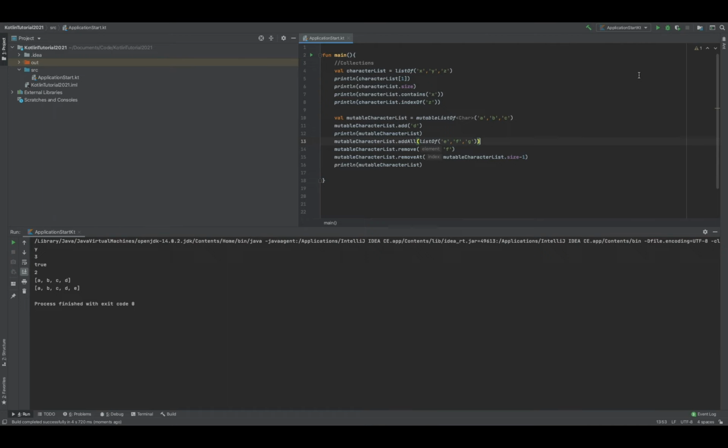So if you know for sure that you want to be able to read and also make changes to the list, you use a mutable list. But if you know you just want read-only access and you just want to be able to retrieve values from the list, you use a regular list. So that is the first collection in the group of collections that we have in Kotlin.